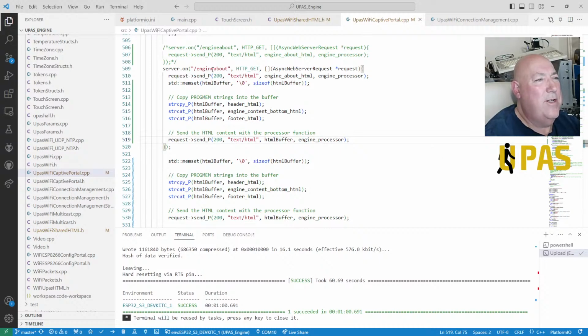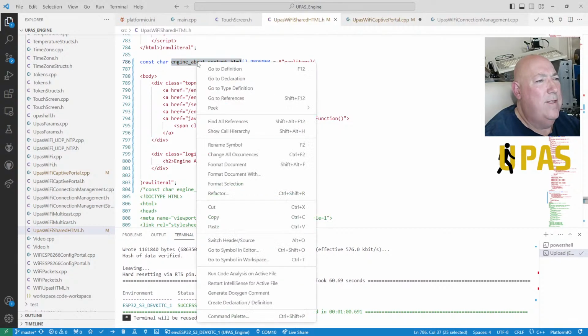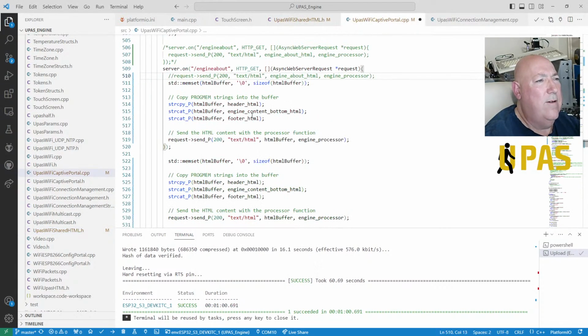So this is our new engine about. Right, that's what we've got to get rid of out of the system. So we don't want engine content, we want engine about content HTML. That needs to go over here. So, and then we want the header and the reusable header and footer. We don't want the engine processor, we want the... Oh, still on engine processor. Why is that?